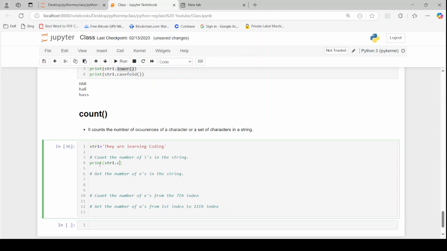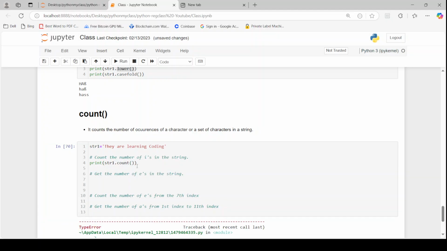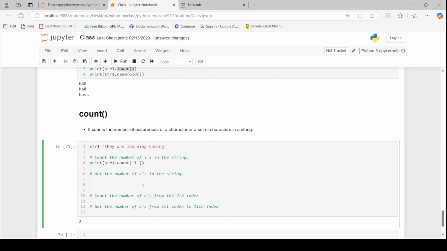So print str1 dot count, then give these brackets because count is a method. Sorry, this is not the format. Inside this you have to mention the character that you're looking for. We are looking for the i character. Now run this cell, and here you see 2. It returns 2. That means i is there inside this entire string 2 times. One is here and another one is this one. So inside the count method you have to mention the character that you're looking for.